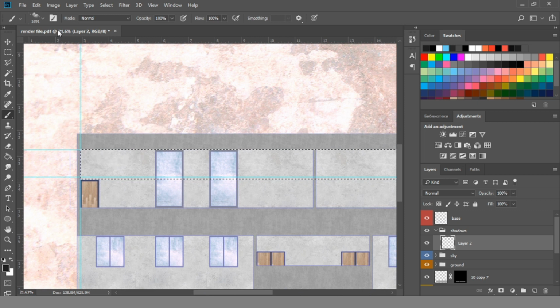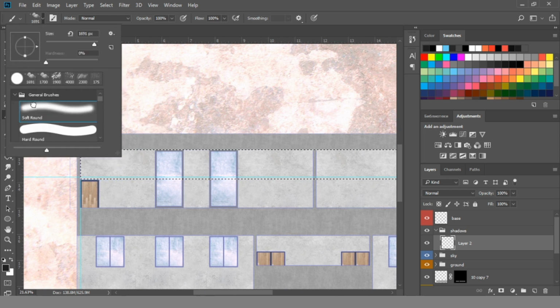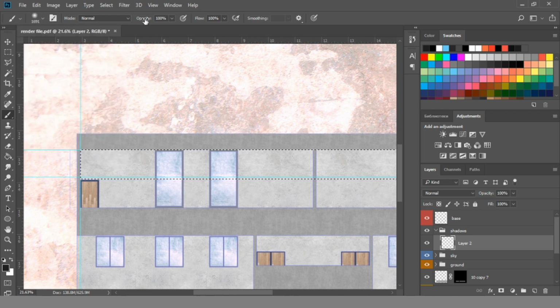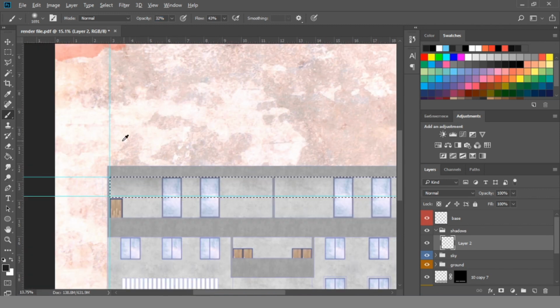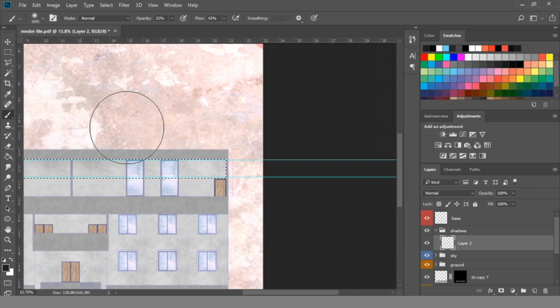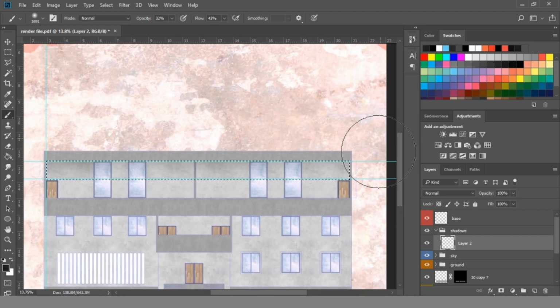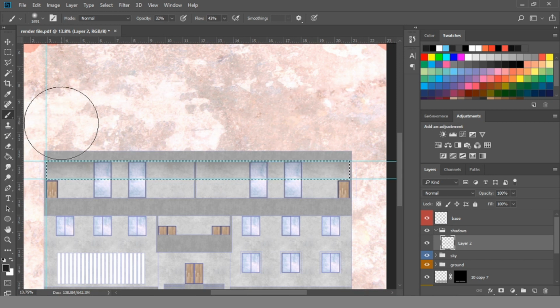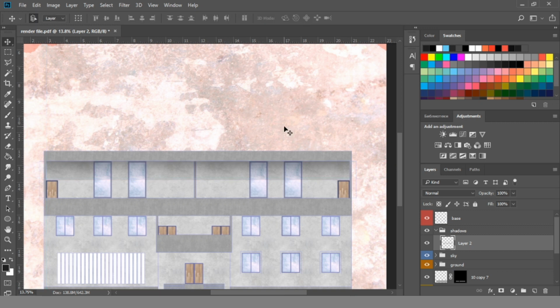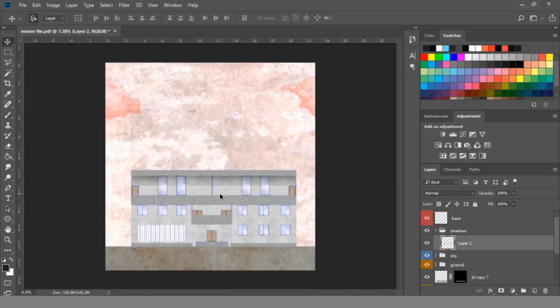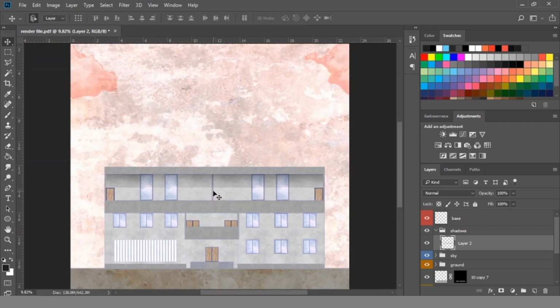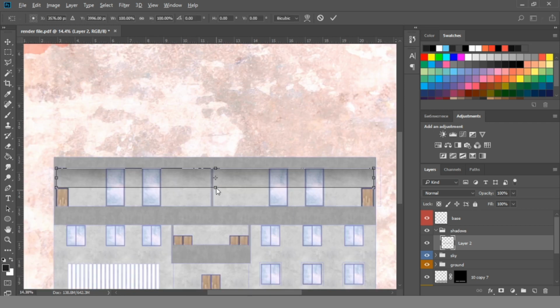Now with the help of a brush, color black, reduce opacity and flow. So in this technique you can see a line comes. So the other technique is we mask out a larger area so that the line doesn't come.